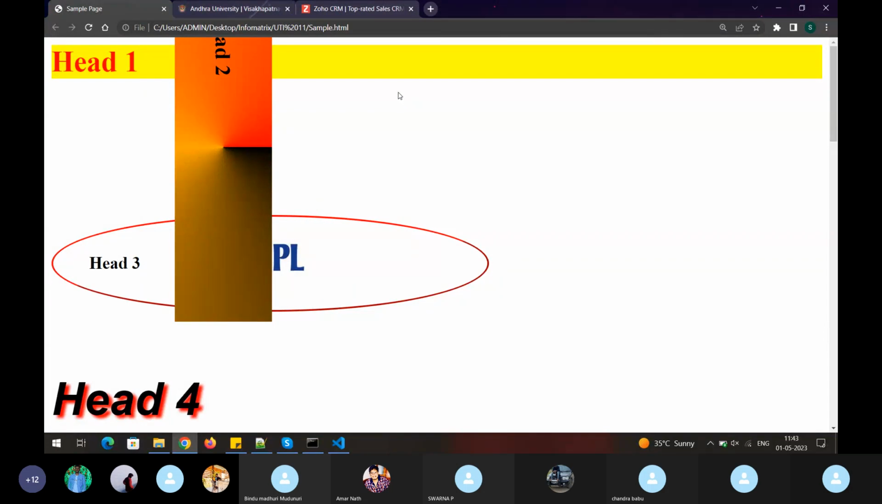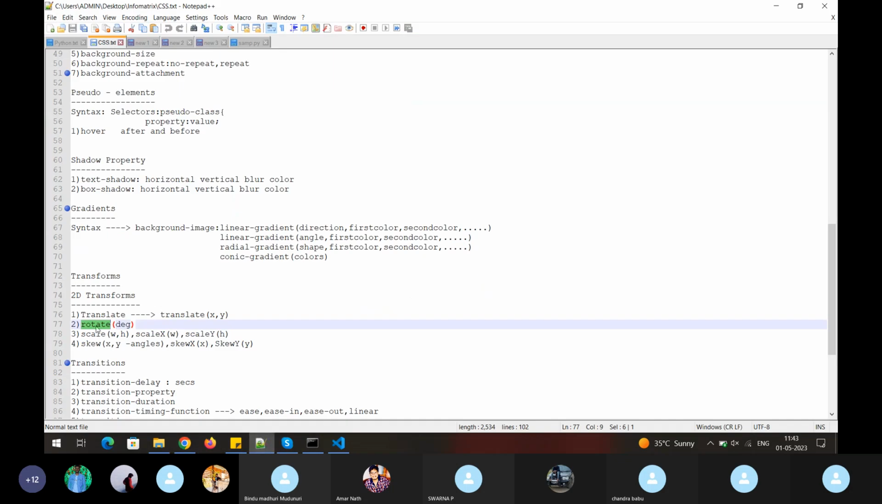Understood? So not only for content, simple buttons also, simple headings also, simple paragraphs also, wherever you want to use the properties, you can apply. Automatically, it will apply those specific conditions and properties, and it will display in the prior manner. Clear? Okay, so this is rotate. This is very simple, easy to understand, easy to use.